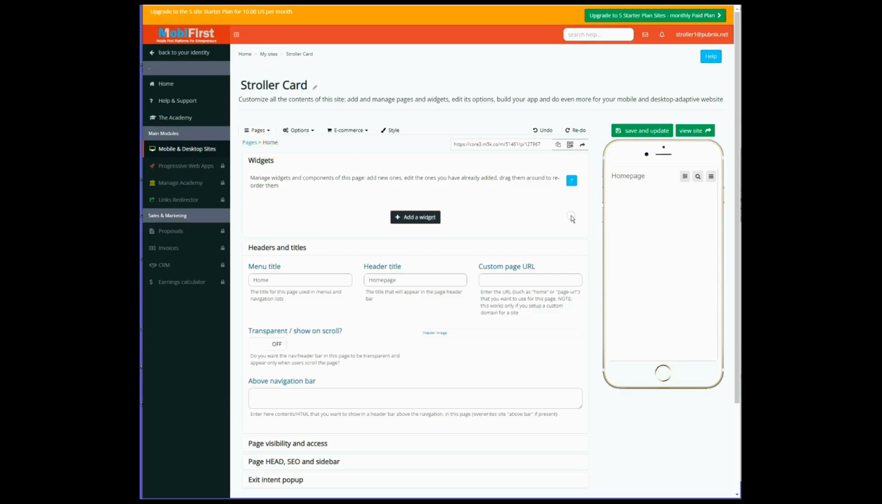Here we are. If you look at the dummy phone to the right, you'll see that the word Homepage is in the upper left-hand corner. I always call the first page home, and I want this site to respond the same way. To change that, look at the headers and titles section. By default, the menu title on a new site is home. The default on the header title is home page.